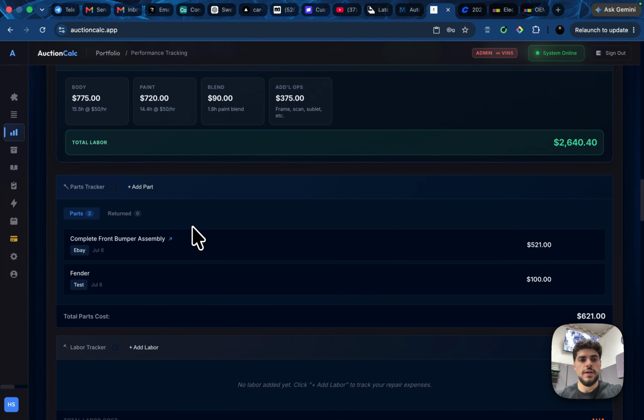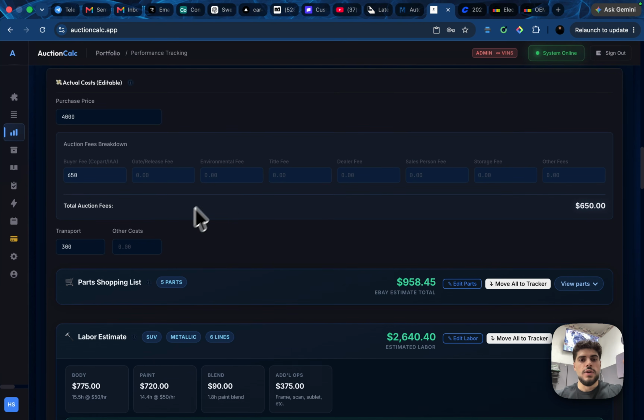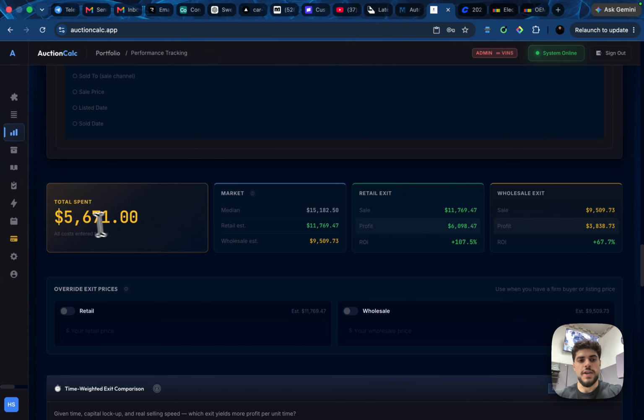So how do we do that? Let's say that transport was not 300, it was 400. So if I do 400, this will automatically update, as you can see. And now you can see your numbers in real time, how much profit you're making. So if I'm selling it retail, I'm making so far 6,000.